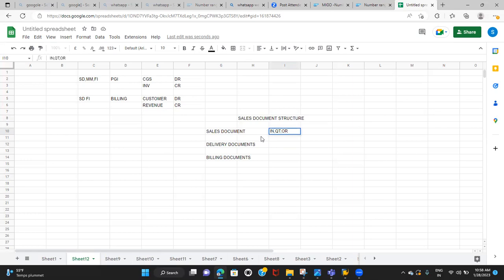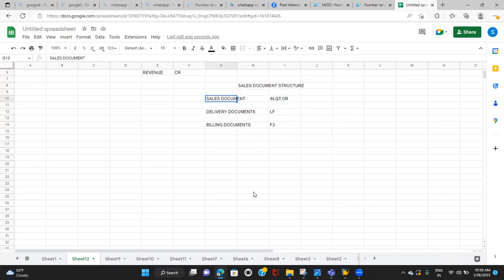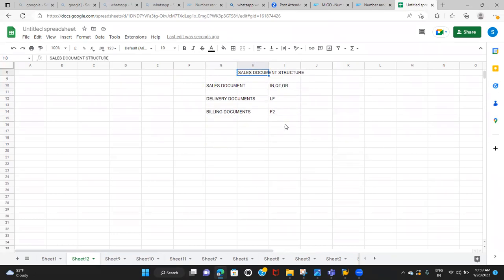Each transaction will be saved as a document. So we have sales documents, we have delivery documents, which is LF, and we have the billing document, which is called F2. We discussed this before. First we'll concentrate on sales documents, and later we'll discuss delivery documents and billing documents also. Any sales document has some structure.